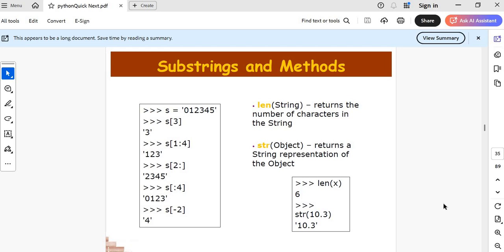So today we will talk about substrings and methods. So the first question is, what does it mean? It means substring. And when we are talking about substring, a substring is a portion of a string. We can extract substrings using slicing.